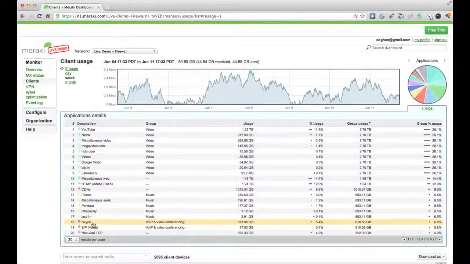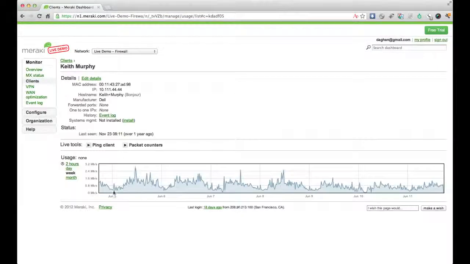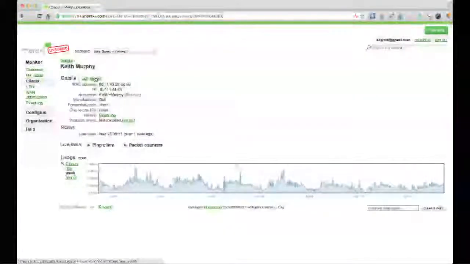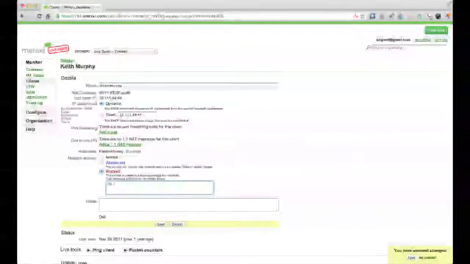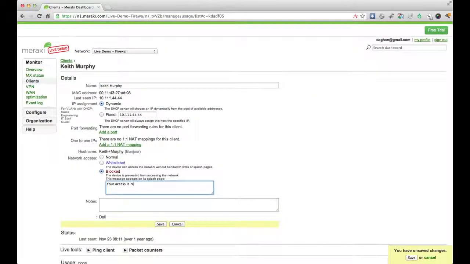If you wanted to block a user that generates excessive amount of network traffic, you can simply click on that user, then click on the Edit Details link, and block that user, and in the process put a message that will display on his browser next time he's trying to connect to the network.